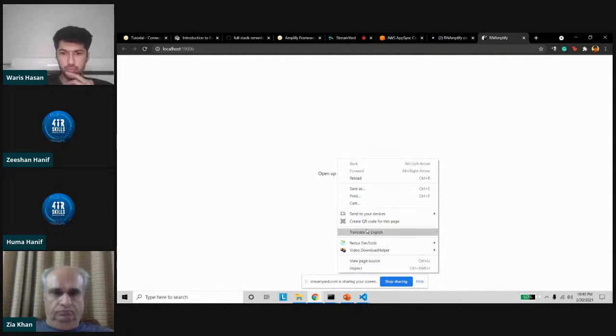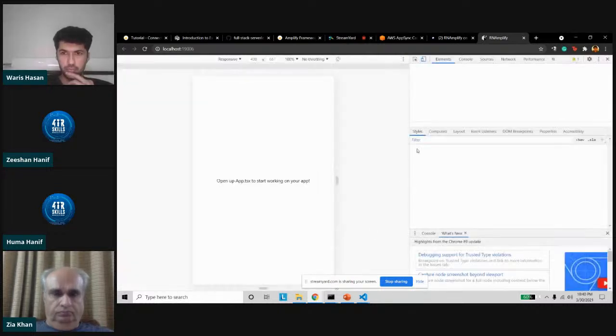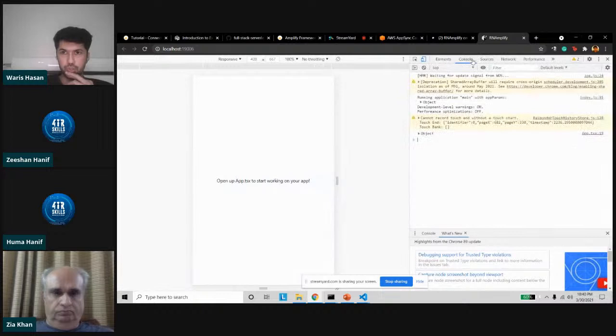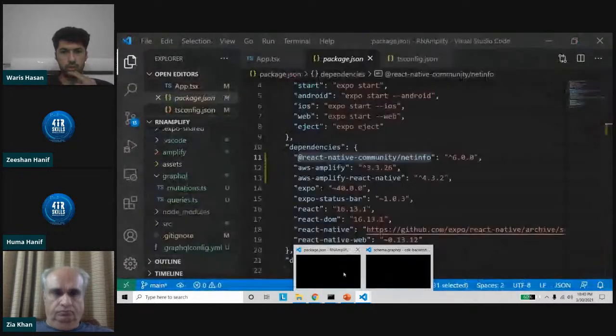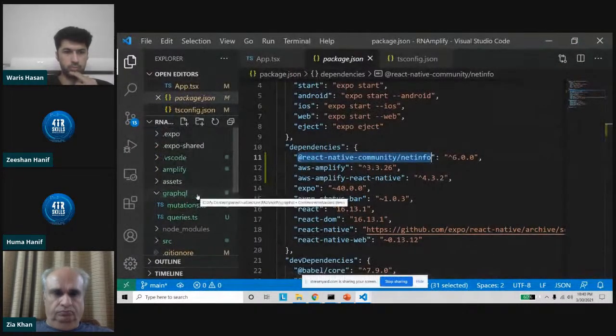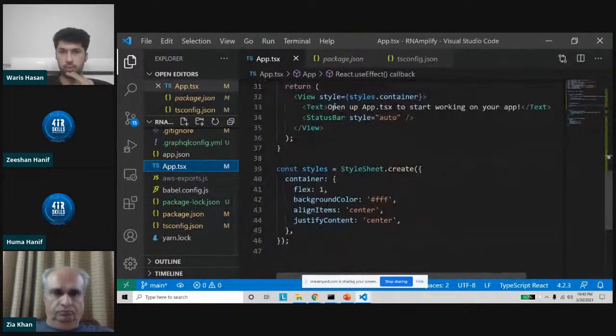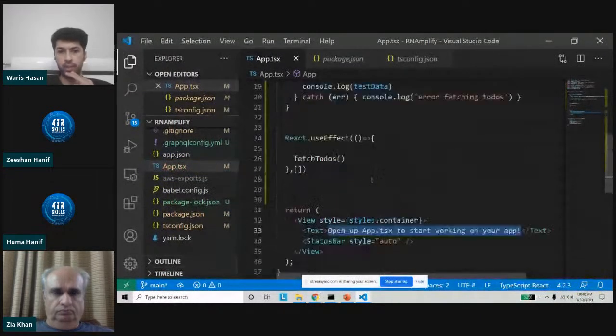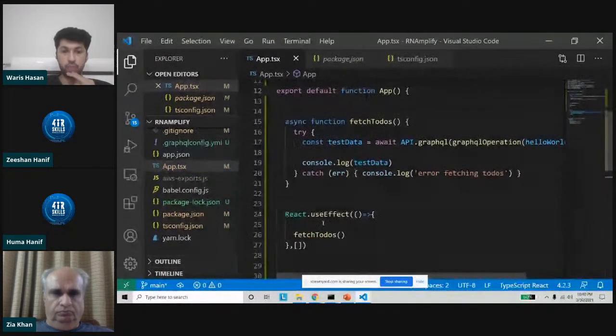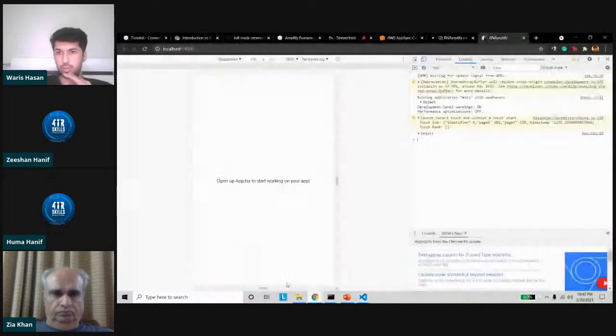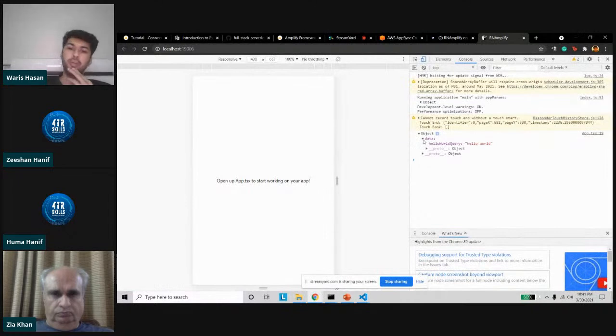So let's go to the console. This is the default text that is being shown on the page. But the result of our query should have been in the console, since it's console log. So I think this is the one. So we're getting the data from our query.